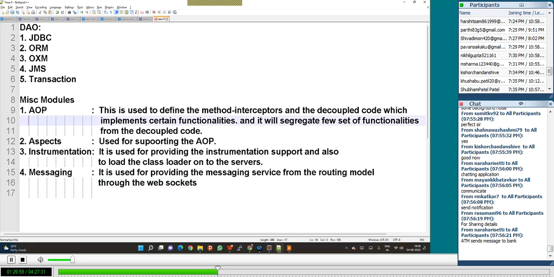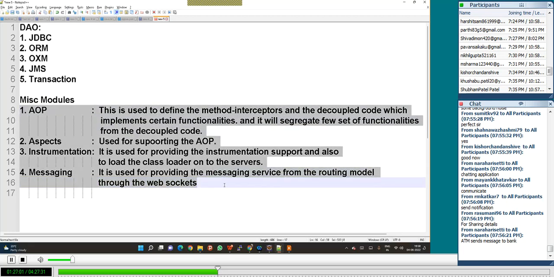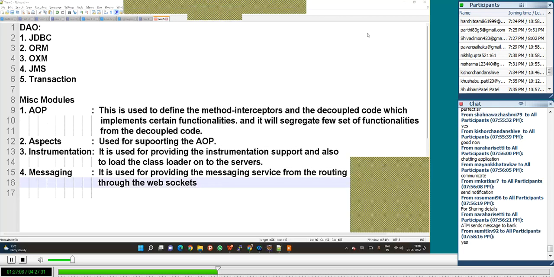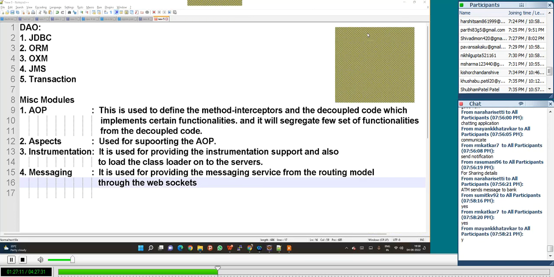Okay, so these are the miscellaneous modules that you have in your Spring. Clear with this, everybody? Guys, can I get the response? Is this clear?